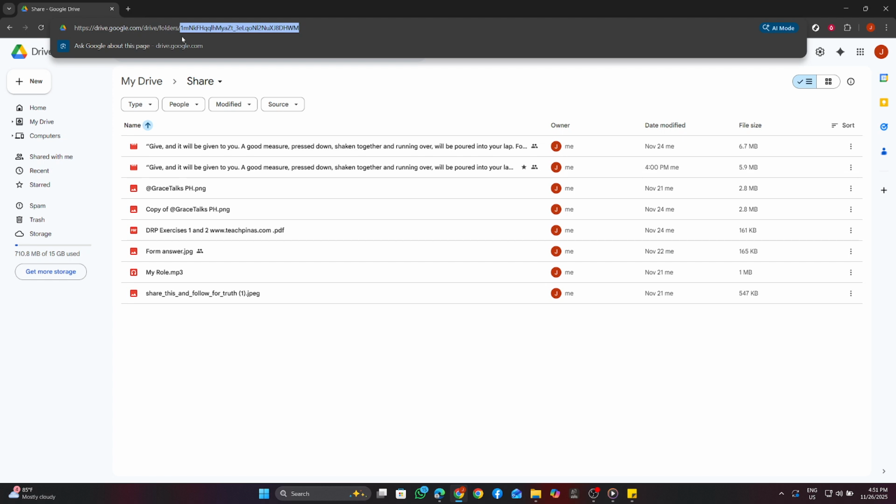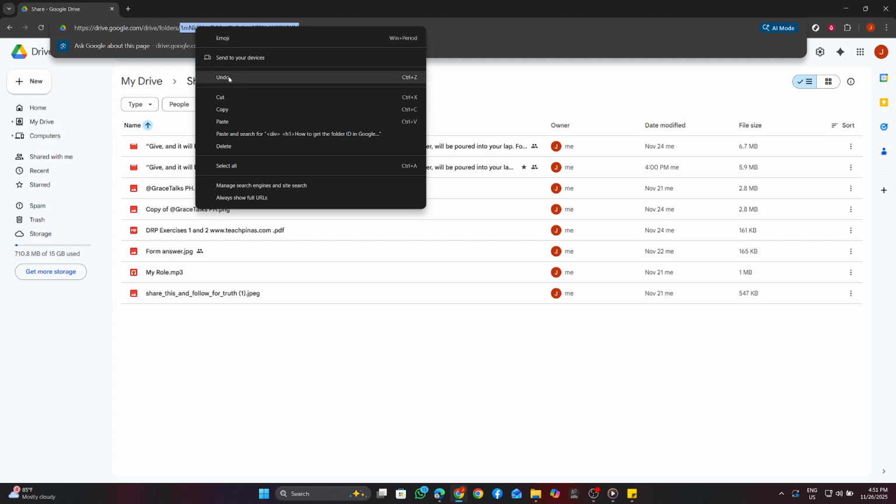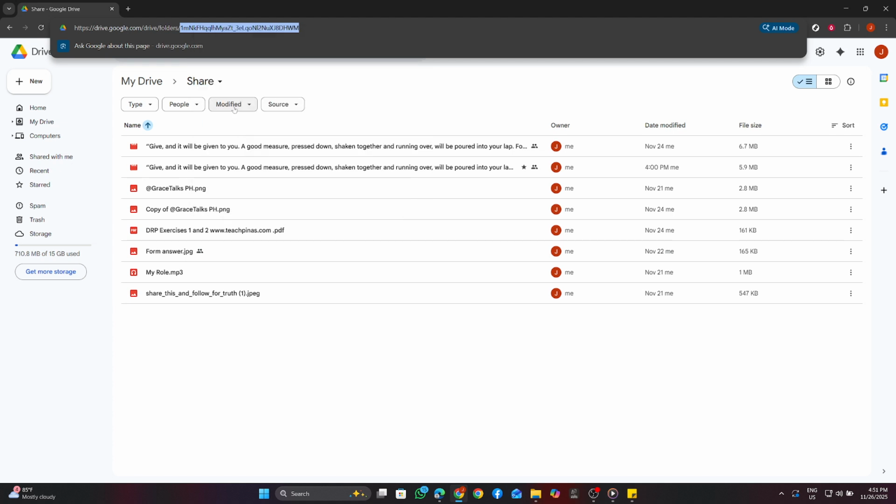Click once on the address bar to highlight the entire URL, then copy only the characters immediately after folders. Stop copying when you reach a question mark, a slash, or the end of the URL. That exact sequence is your folder ID.